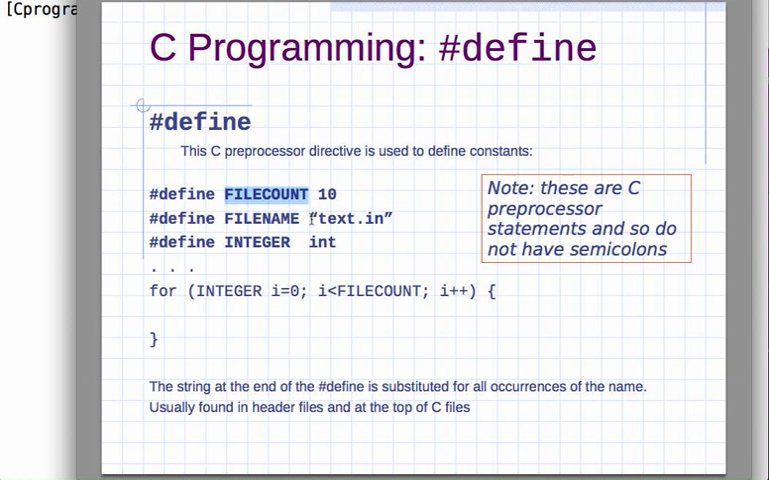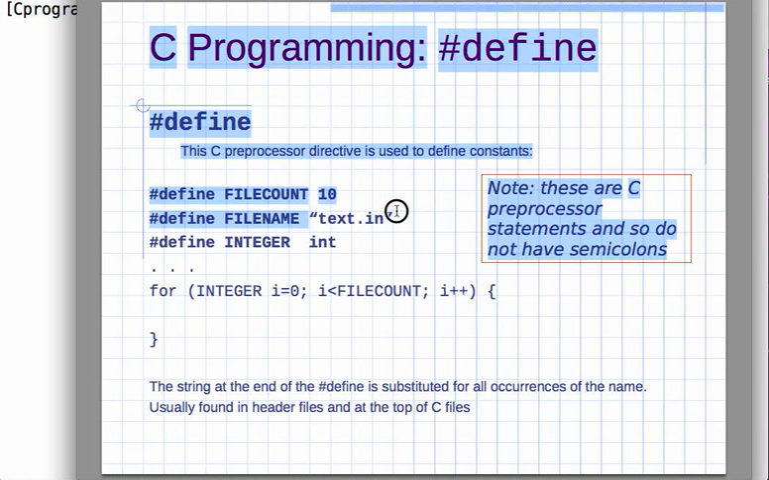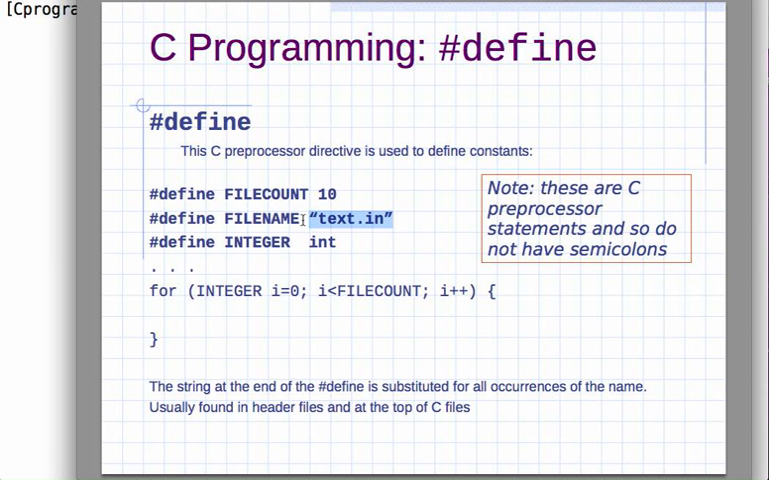If you have a string in double quotes, it actually includes the double quotes and everything. So wherever you see FILE_NAME, you'll get double quotes text.in. So it's a very sort of dumb directive. It's not like the final declaration in Java or the const declaration in C++. So the string at the end of the pound define is substituted for all occurrences of this name. It's usually found in header files and at the top of C files.